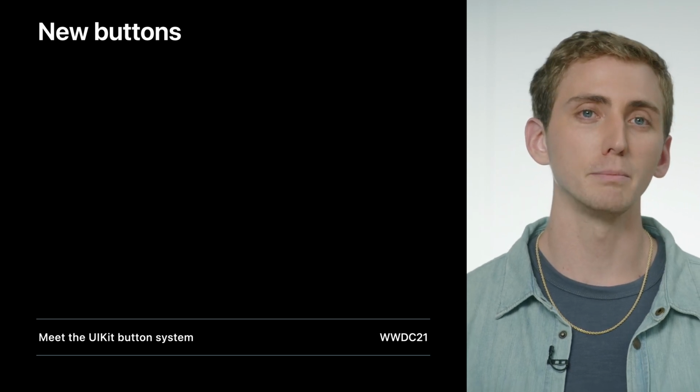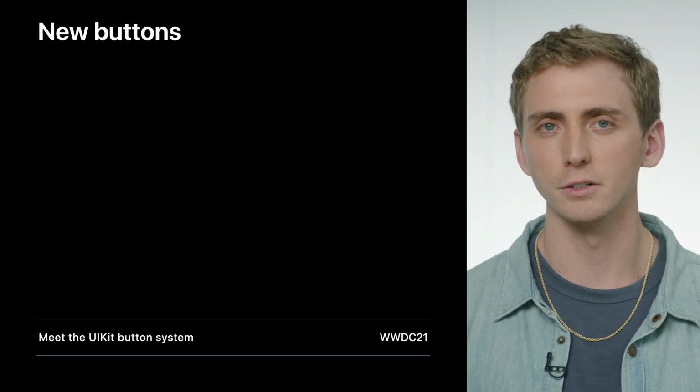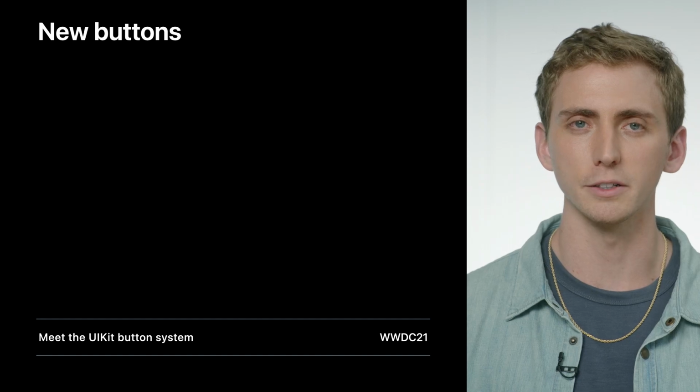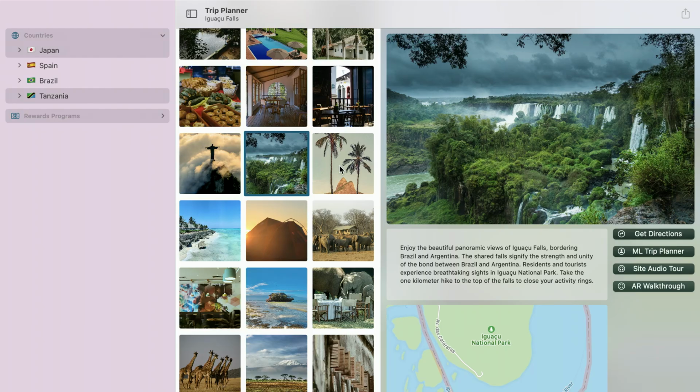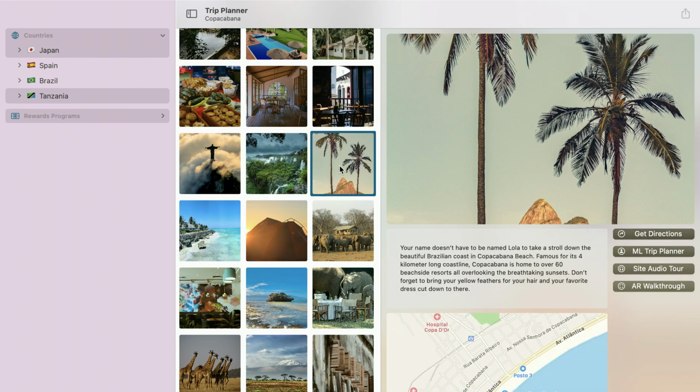I'm going to show you a bunch of buttons, and then after, I'll show you how each one was configured in code. I'll pick a new destination to show off the new button background color. How about Copacabana? The buttons here are using the filled configuration, and so they pick up the tint color of their environment, automatically getting a color that matches the image and background blur well.